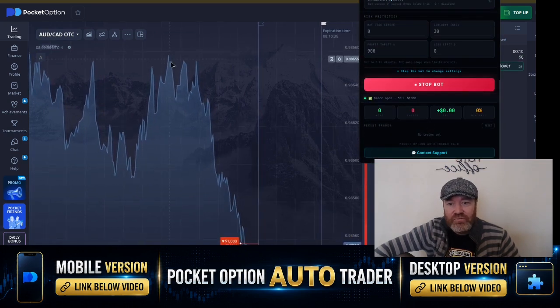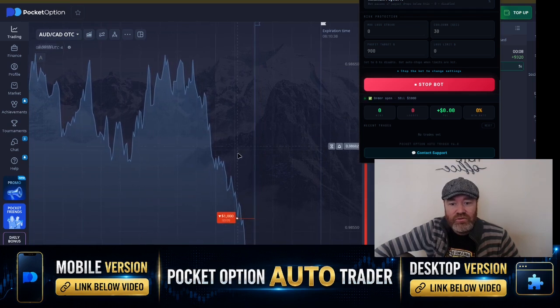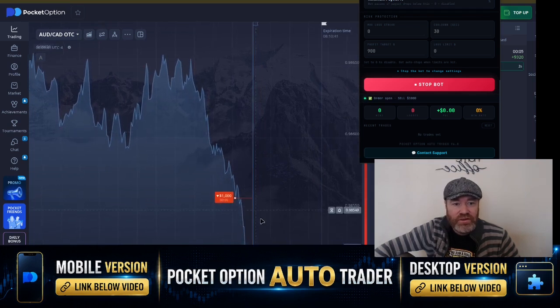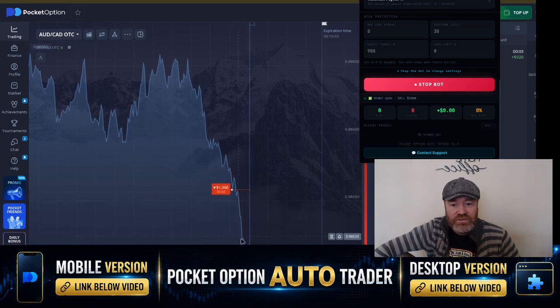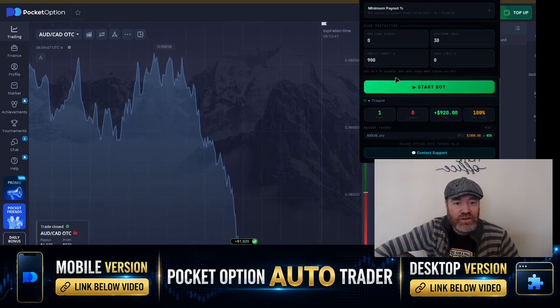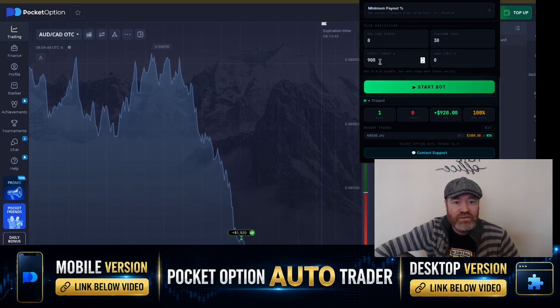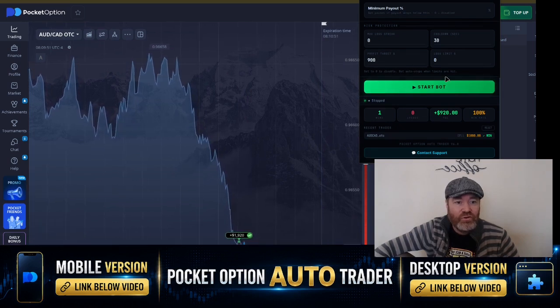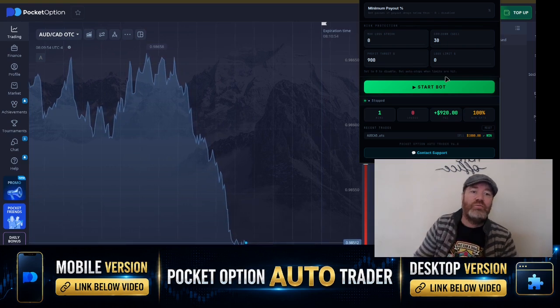We see we are in a very strong downward trend. So it's basically just following that with indicators that it sees. And you see it's a very clear winner that we are getting here now. And just like that, it stopped automatically because we did set our profit target of $900. So that is basically how the bot is working.